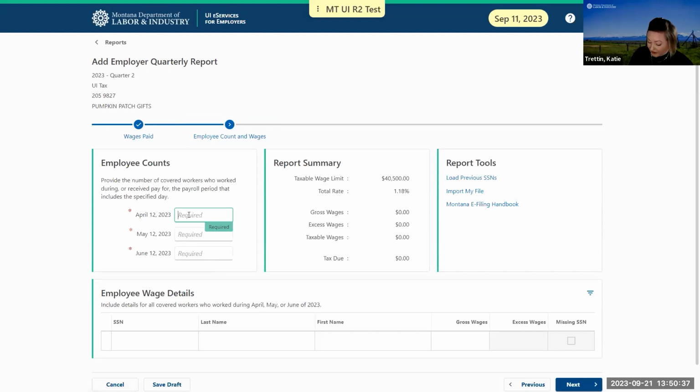So if I'm going to data enter, I just go ahead and click into these boxes and enter the information.